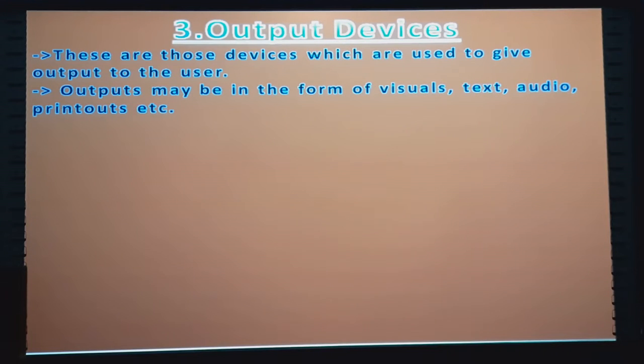Now here, outputs may be in the form of visual, text, audio, printouts, etc. As I said earlier, in case of input also it was there. In case of output also, whenever we are getting any output, it can be in the form of visuals, audio visuals, text, or audio, and the hard copy format which we have described is the printouts. Okay.